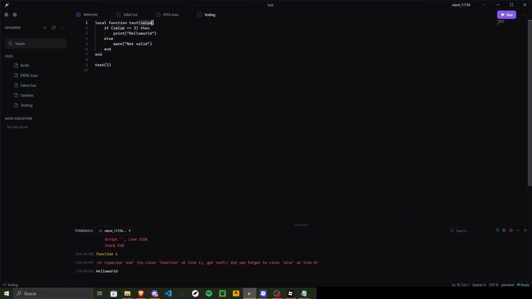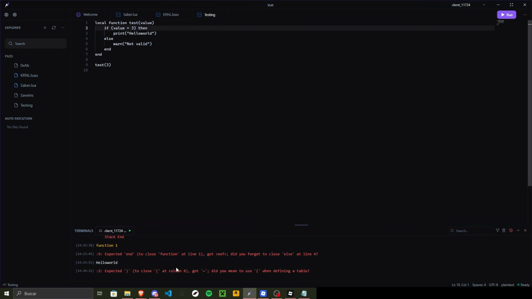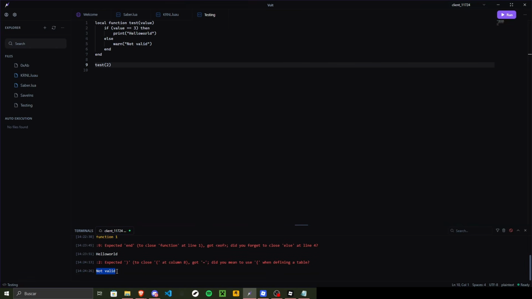The function declared it as value, and it is being used inside the if statement to compare. When we want to compare in Lua, we use 2 equal signs. If we give it only 1, it is going to be declaring the variable, and it is not going to work. This is important because if you want to check something, you need to use 2 equal signs. So let's say, for example, we don't have 3, we have 2. Then it is going to print not valid. Why? Because it is under the else statement.